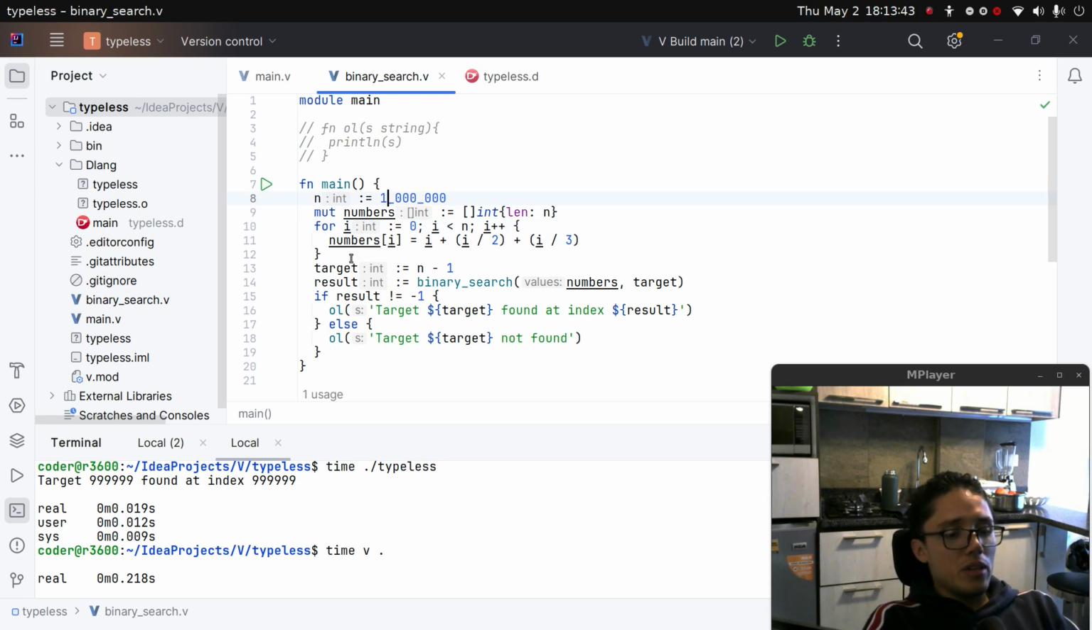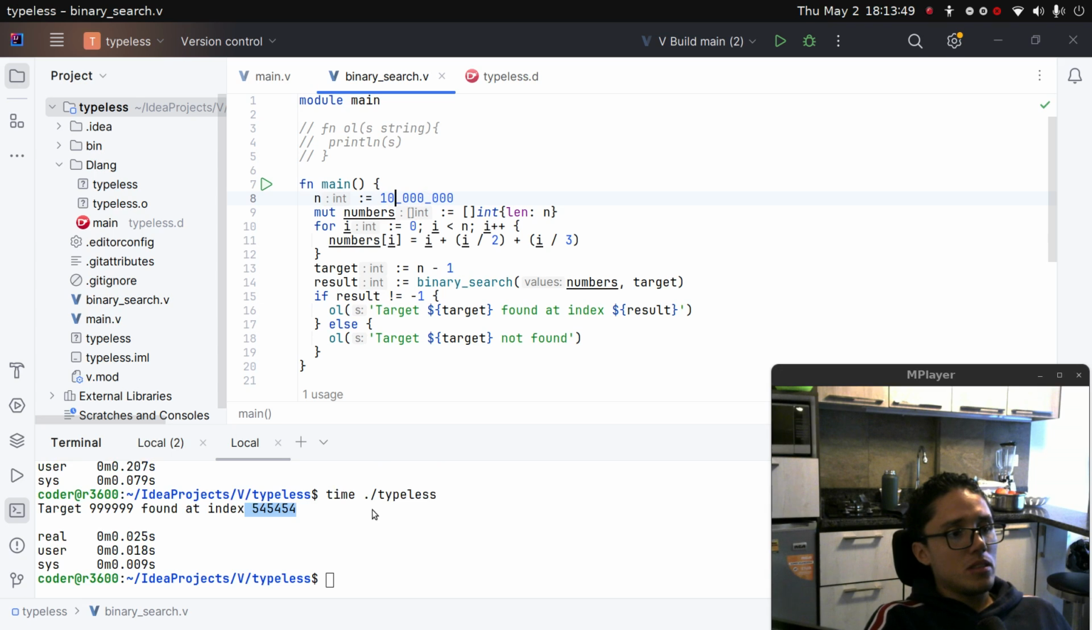Yes, I guess we can do 10 million, right? 10 million. And well, the target will be 9 million and whatever, but okay. Oh, that's a lot more. That's a lot more, as you can see. It says not found. Well, that's fine, I guess. But why did it not find it? I don't know. Because it doesn't exist, right? What if we do something easier? What if we search for when I is 1 or when I is 2?